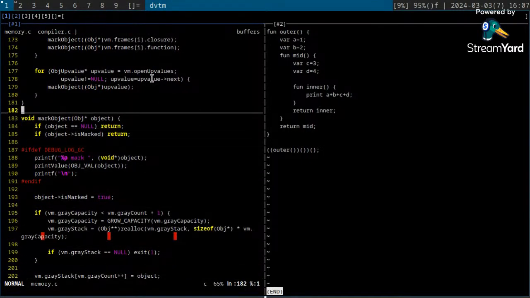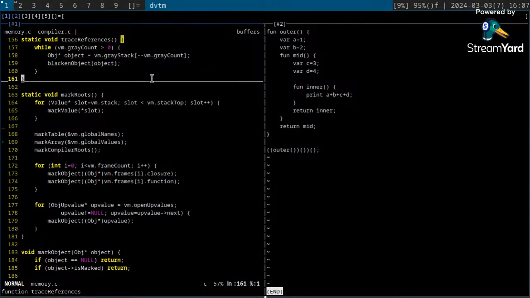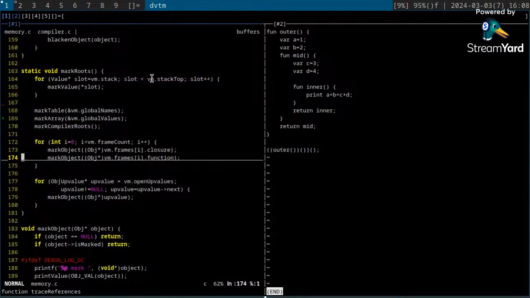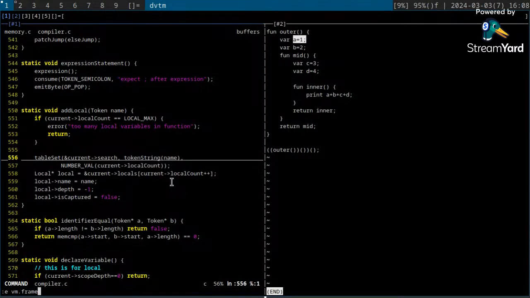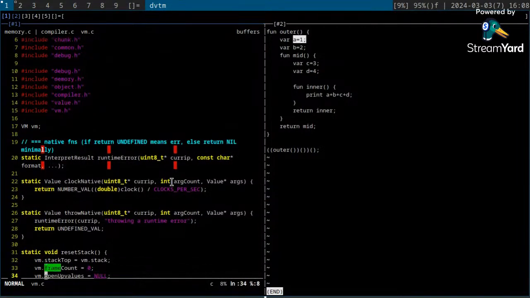Okay, what are we looking for? We are looking to mark even more objects here, and basically the things that we are trying to mark are the strings that are being used as variable name tokens, and that is likely in the frame count. vm.frames. So let's look at vm.frames to see vm.c, frame count.